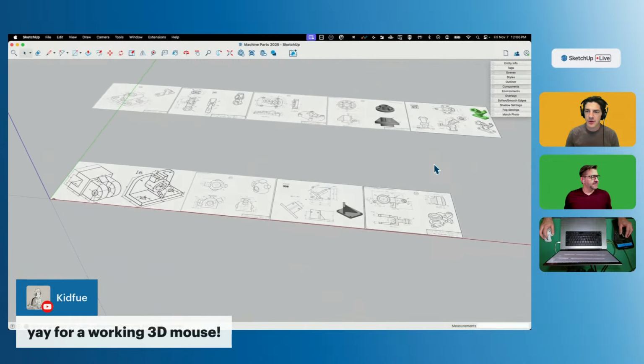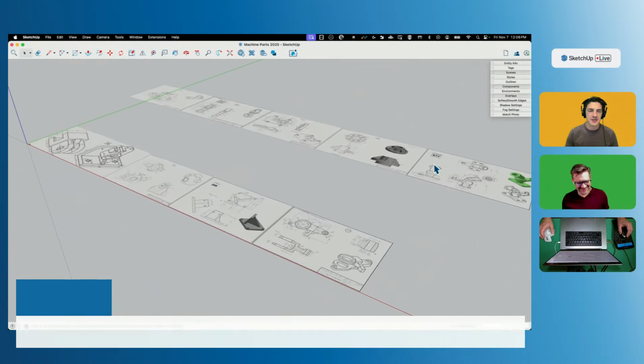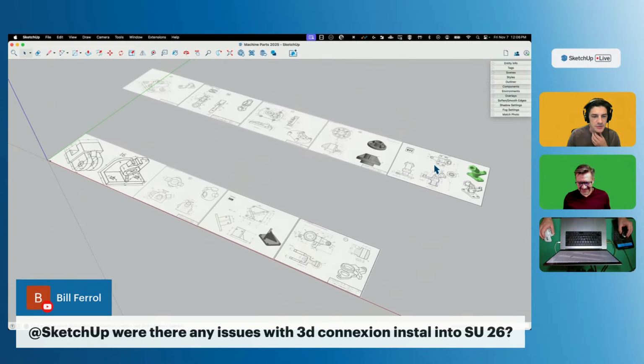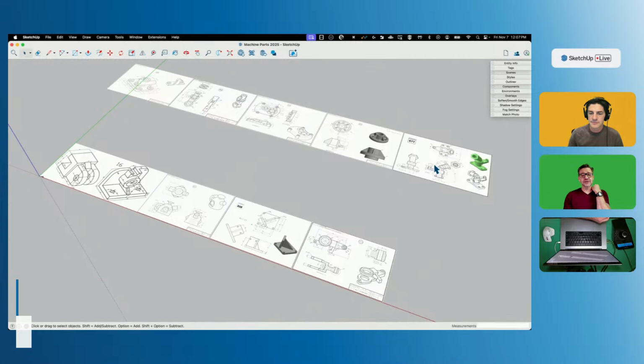Nice. Yeah, we have a comment. Yay for a working 3D mouse. I know you had some trouble installing the driver, and Bill asked a question, was there any issues with the 3D Connection install? For me, there wasn't, but I think for you, maybe you ran into some problems. I had an issue which ended up, in the end, had nothing to do with the 3D mouse at all. It had to do with rights on my computer.